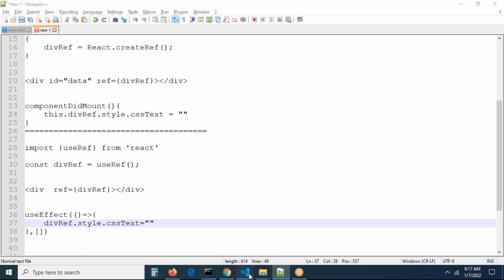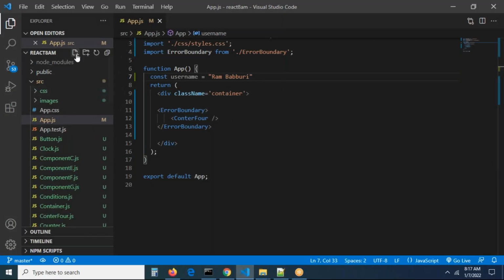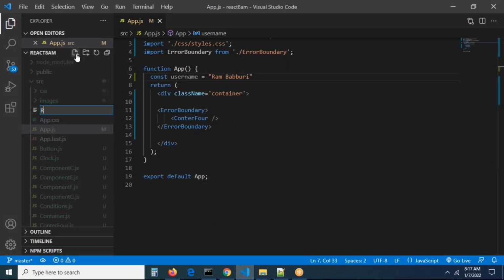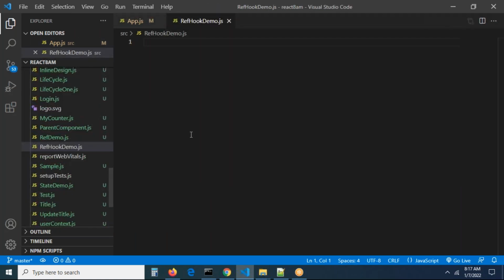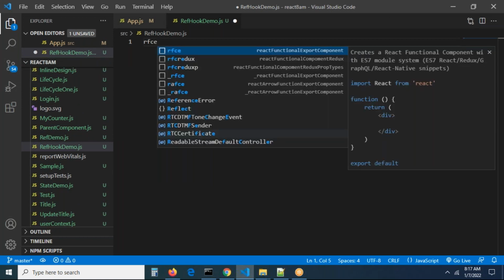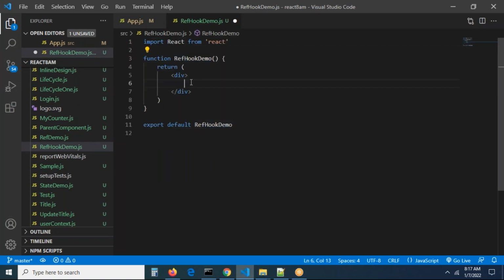Let me create a file. I'm creating a file with the name RefHookDemo.js. You can take any name here; it is your choice. It is a functional component, RFC. Let us create the functional component, right? Now I have a div. Already we have a div. Let us do one thing.